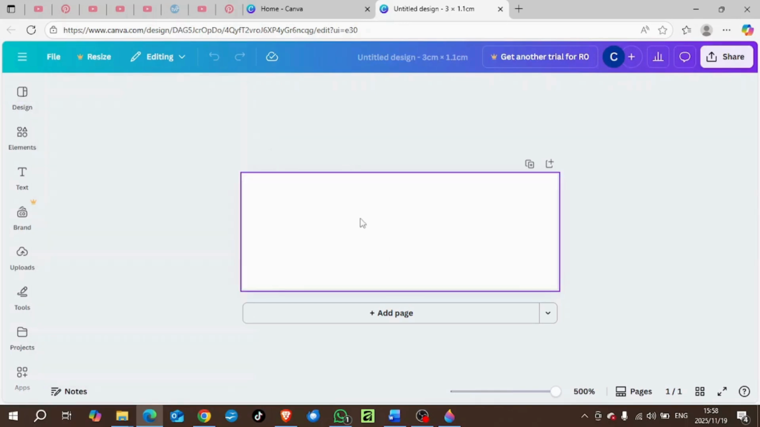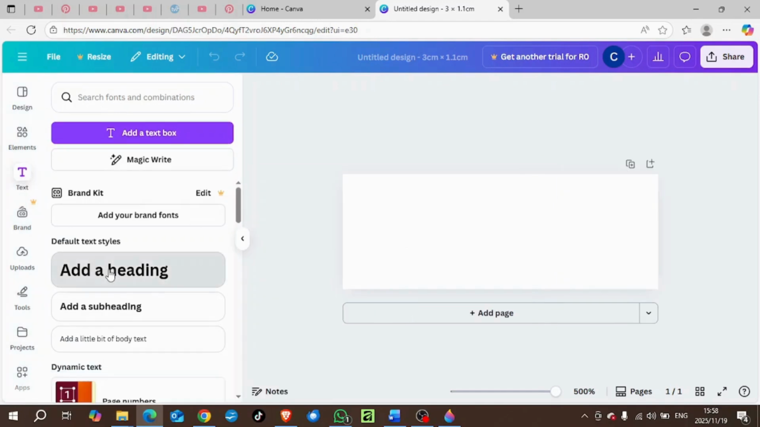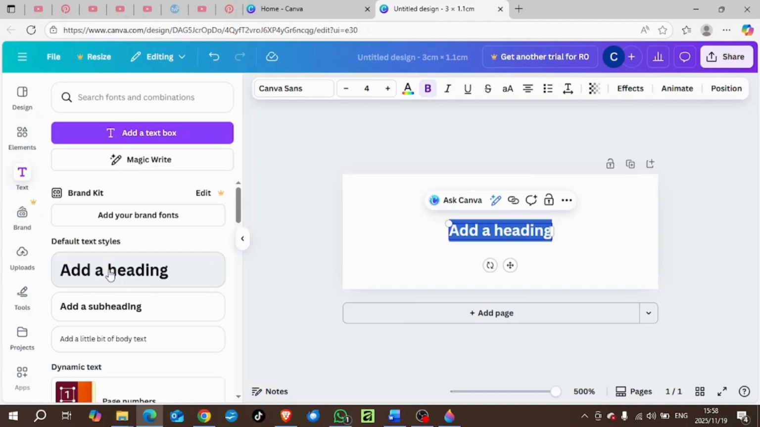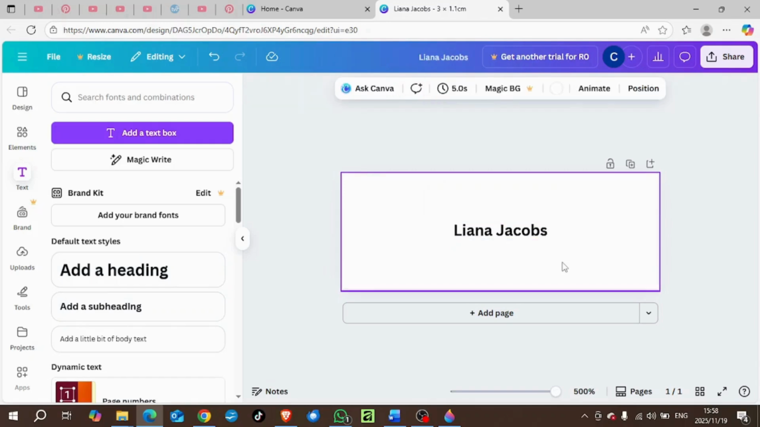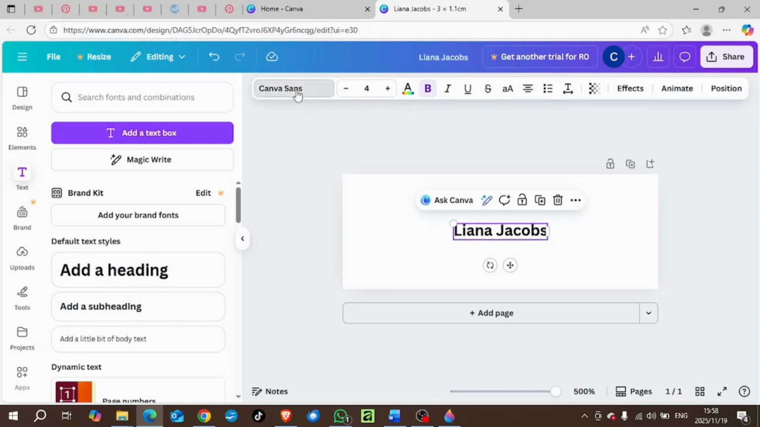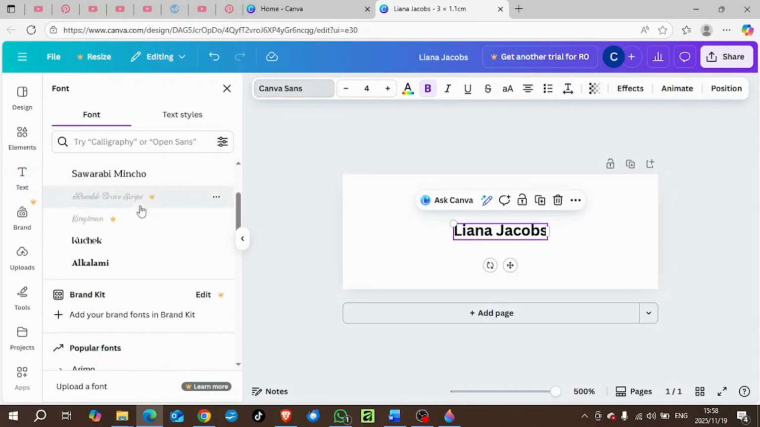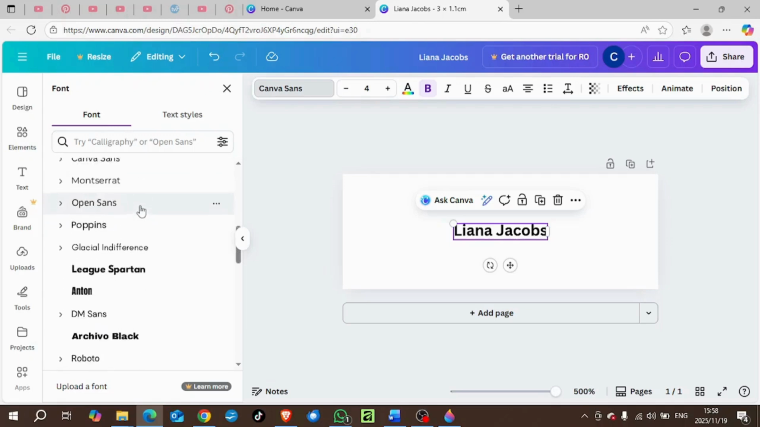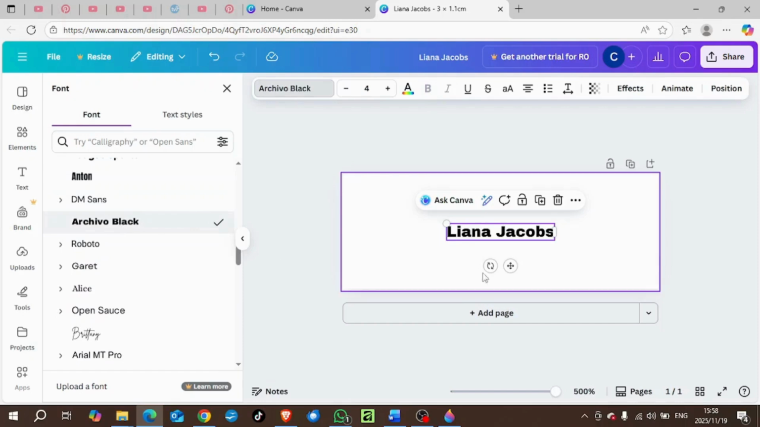So what you can do is, if you only want a white sticker with a name on, you just go to your text, add one of these, and you can type in your name. You can change the font. You will see here all the fonts that Canva have. You can choose what you want to do.